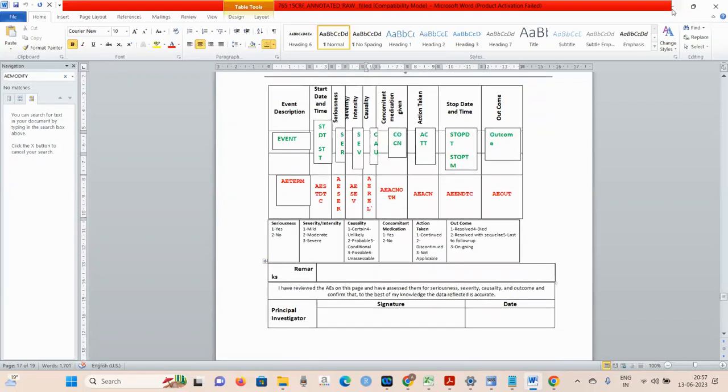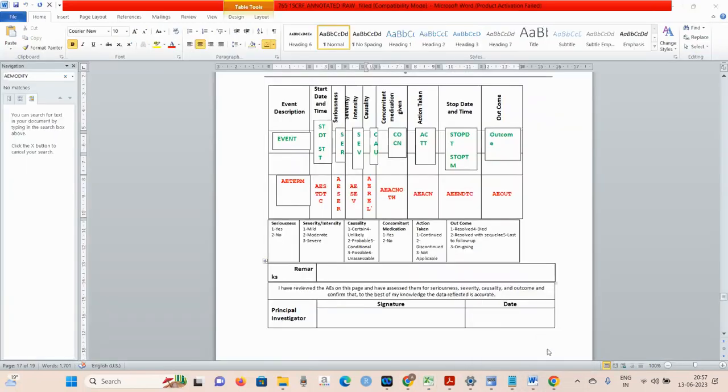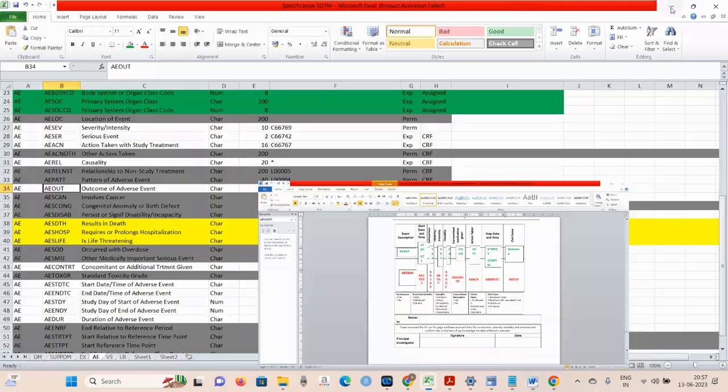Okay, so we don't have this information. So these are permissible variables. Obviously, we don't need it. So, and there is an outcome of adverse event. So here, outcome.